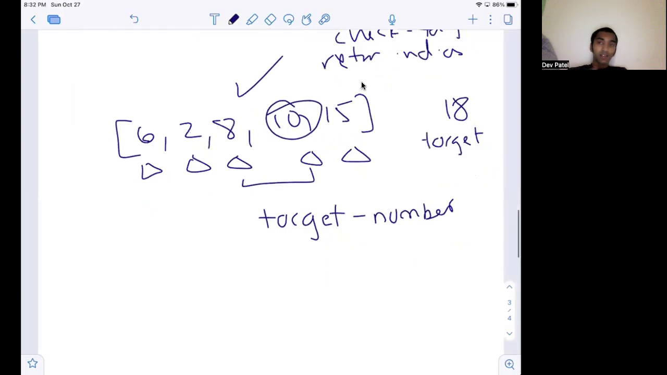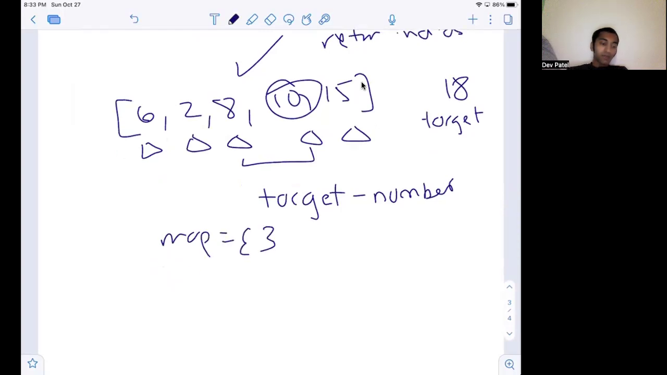So we want a data structure that's able to store the indices of our previously visited elements, and we can do that through a hash map. This hash map is going to contain the values that we have already seen mapped to their respective indices. So in the code, we're going to create a hash map, and again, it will contain the seen items in this list.